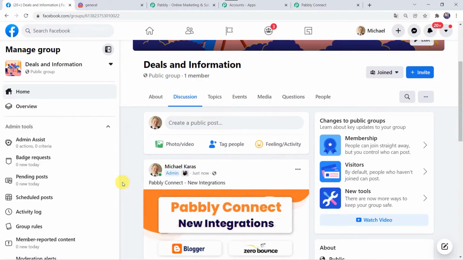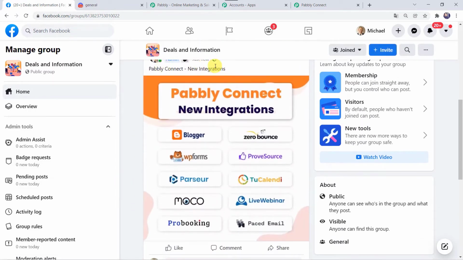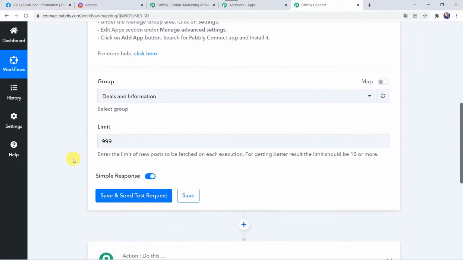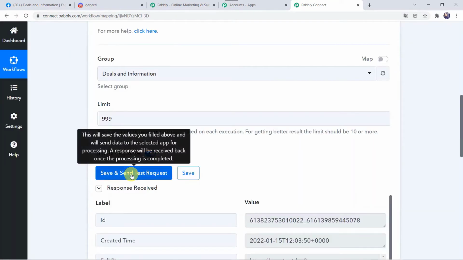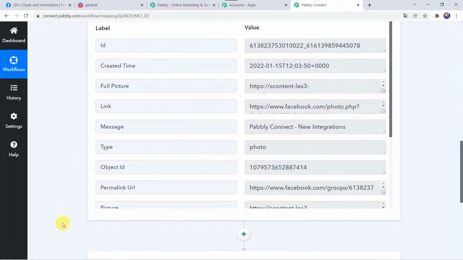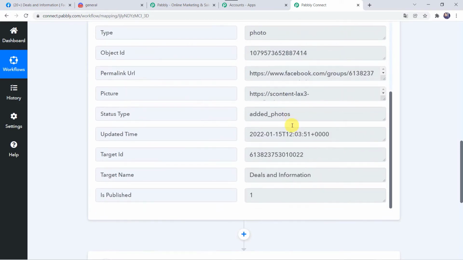Okay, and here we can see that a new post has been created, Pabbly Connect new integrations, along with the image. So let's move back to Pabbly Connect, and now we are going to click on save and send test request. Okay, and here we can see that a response is received. Here we can find the full picture. So this is the picture URL. Here we can find the post link. Here we can see a message, Pabbly Connect new integrations. This is the caption which we have given. And all other details related to the post are captured over here.